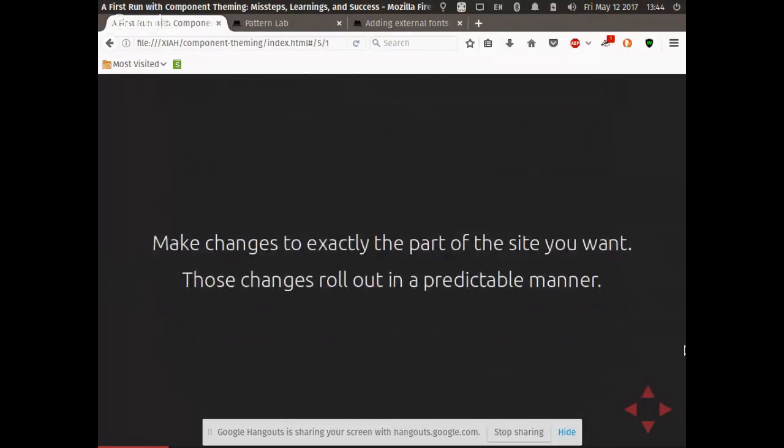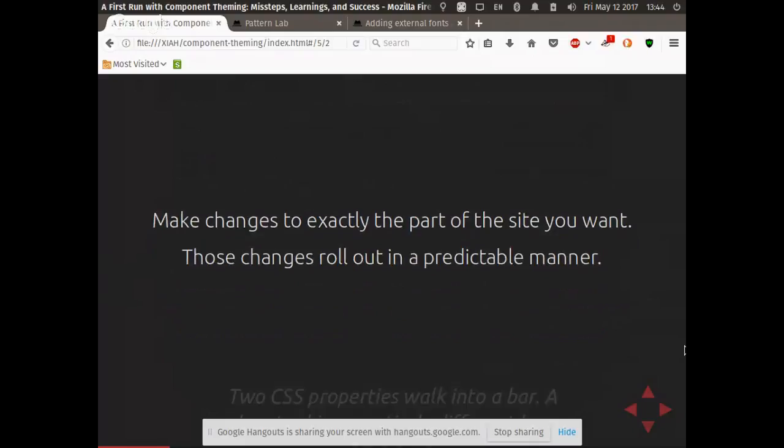All right. So why do we want to do this? Well, we want to make changes to exactly the part of the site that we want, and we want to be able to roll those out in a consistent manner. It's kind of like functionality. I want to make a module that just does the thing. I want to make sure that I'm not introducing changes to other parts of the system somewhere else. Same idea with CSS markup.